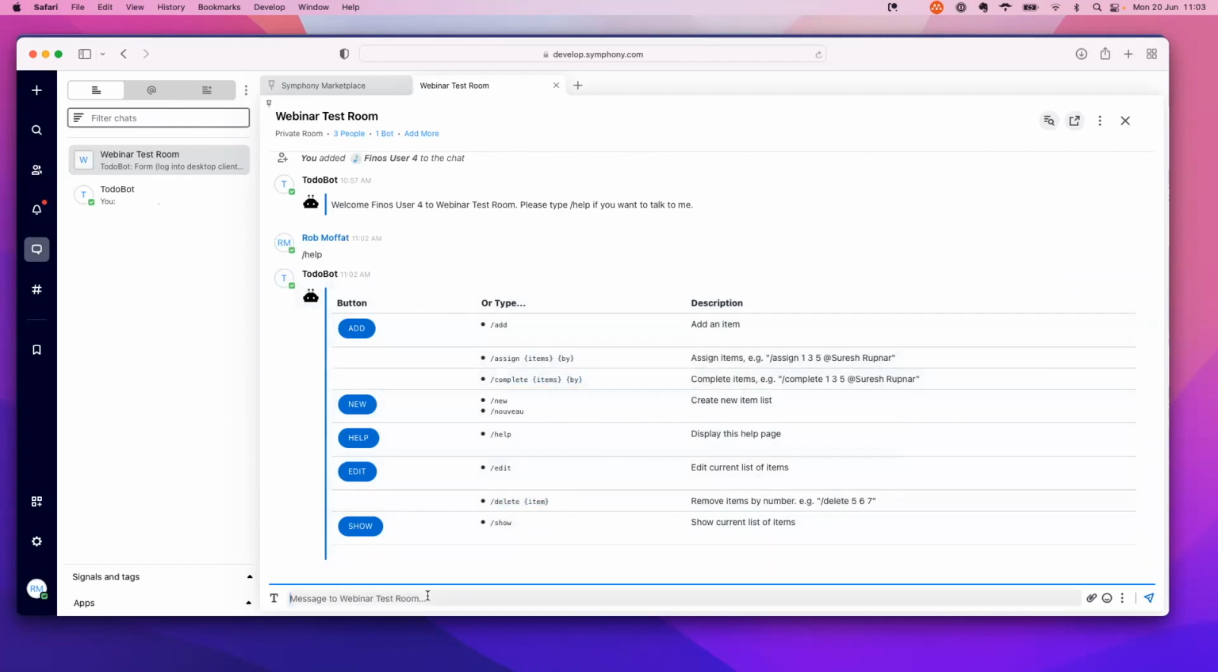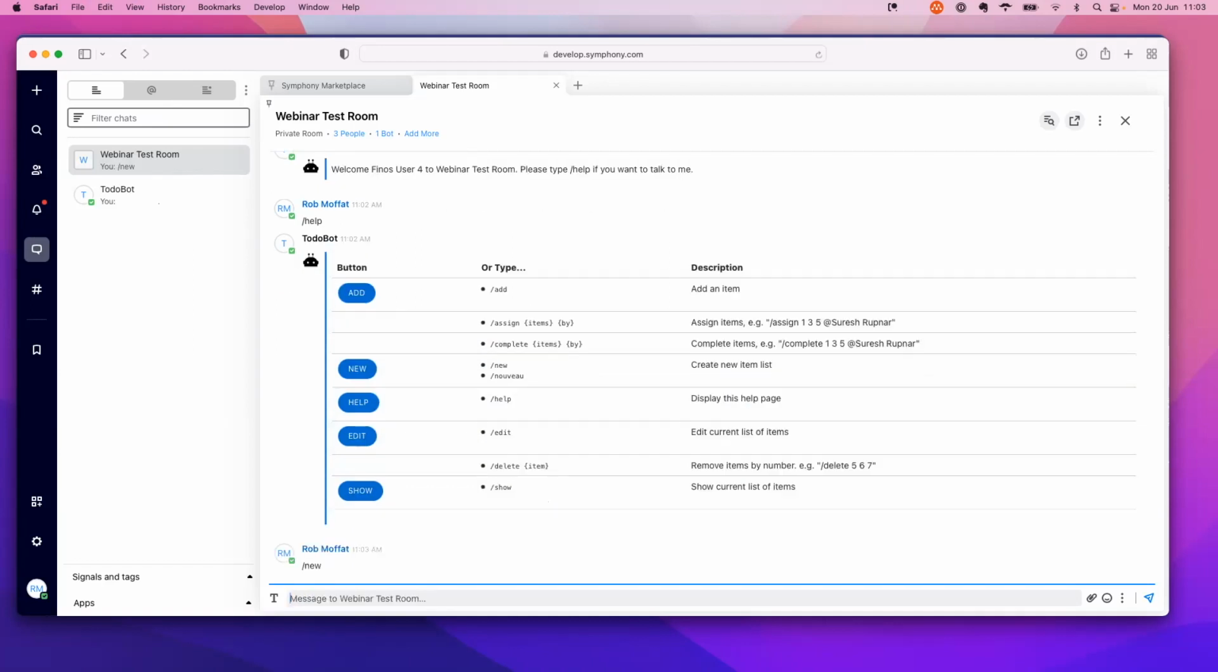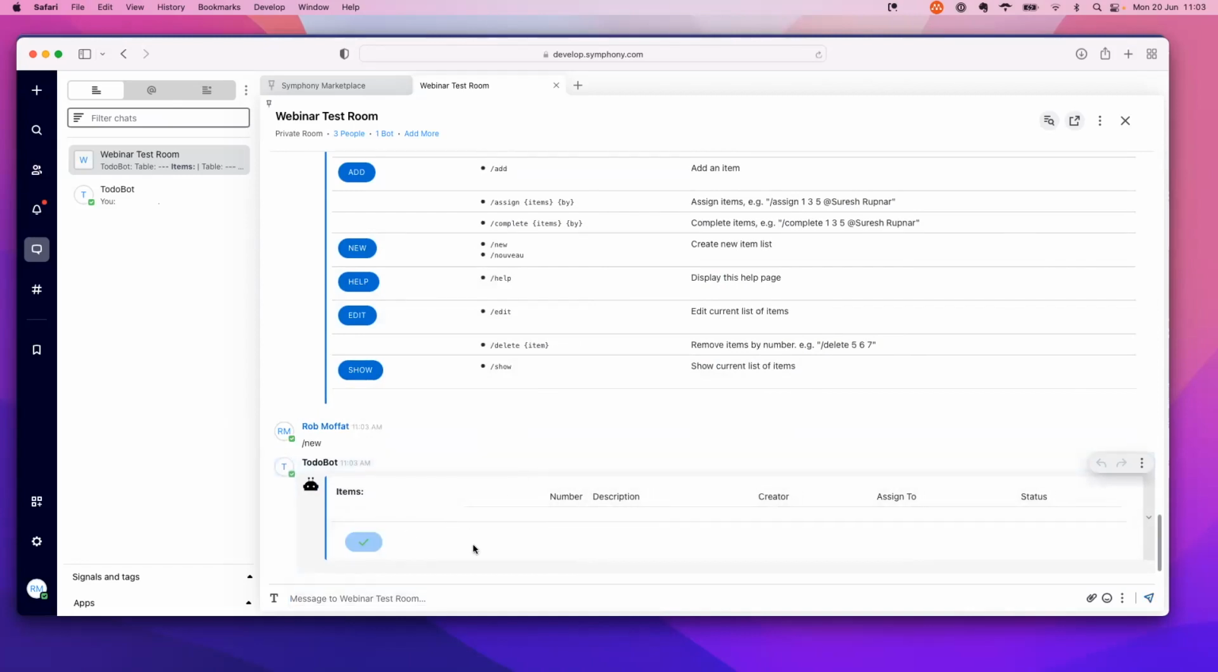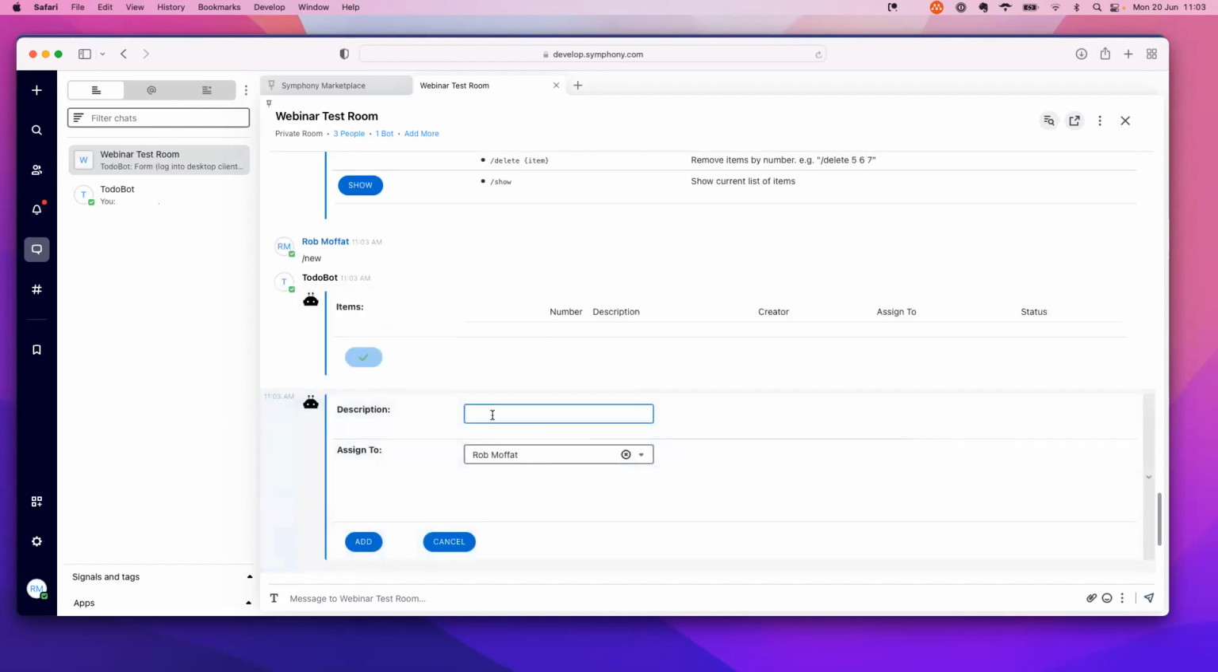So let's quickly create a new to-do list. If I type /new, this is going to call that new command. And then I can add an item to this to-do list as well. I'll do that quickly. Let's press the add button. And then I'm going to describe my item, do the washing up, and I'll assign it to me.